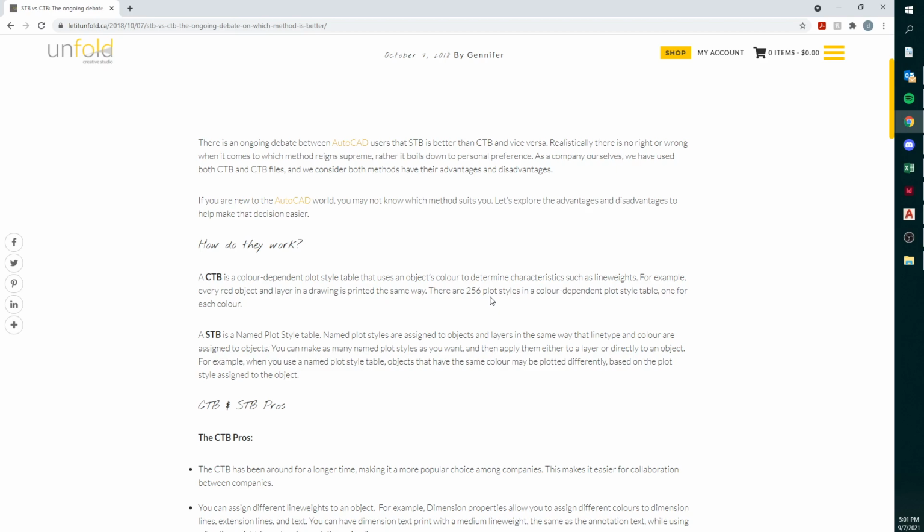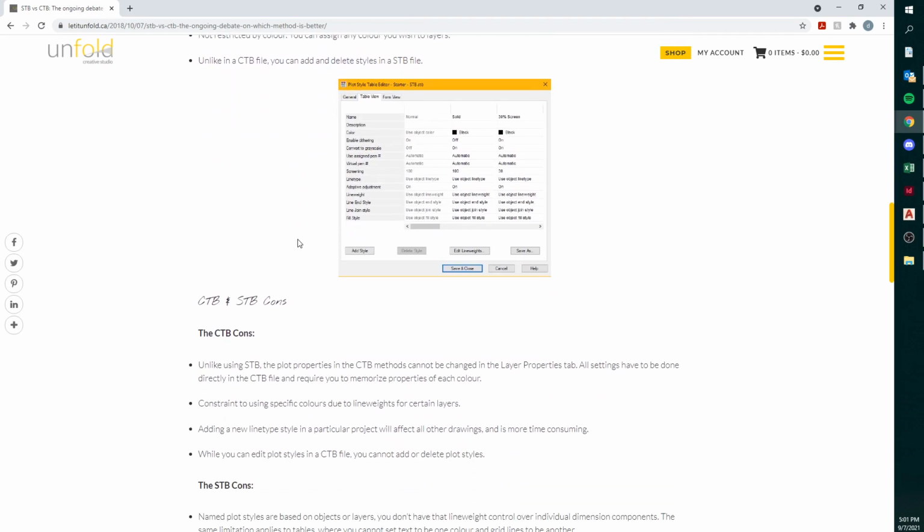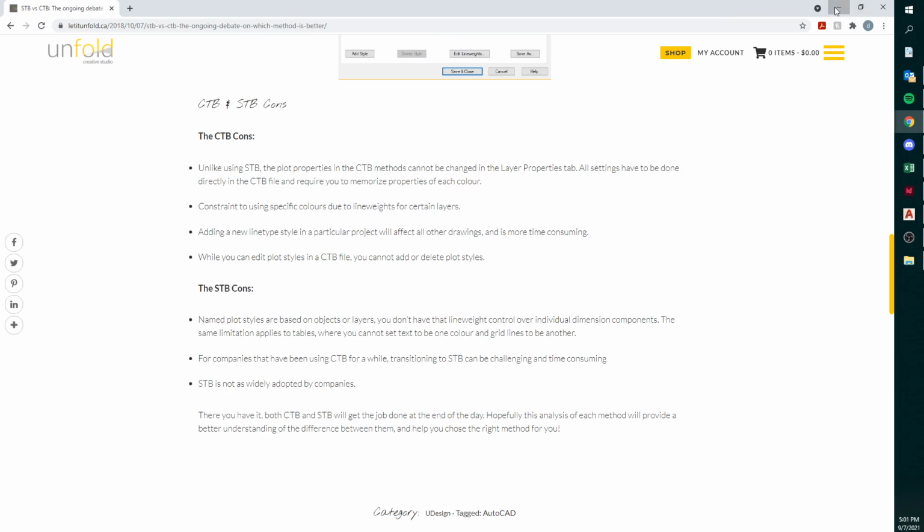It's a plot style that's assigned to objects and layers. So you're going to apply those to either a specific object or a specific layer, and it's going to change how those plot. So it's not going to be dependent on color whatsoever. It's going to be dependent on what it's mapped to. So those are slightly different uses. I'm going to post this below this video, but you can go through the pros and cons of each and why you would use one or the other.